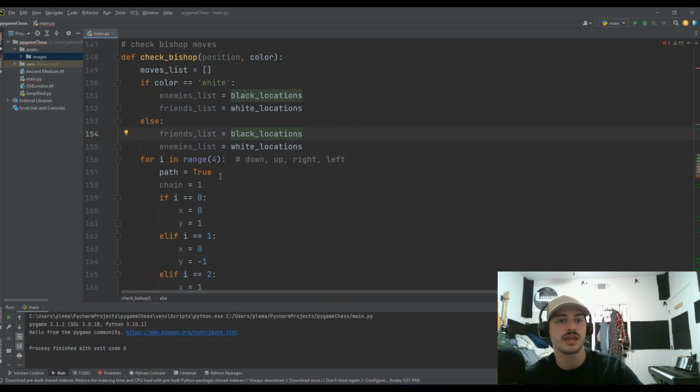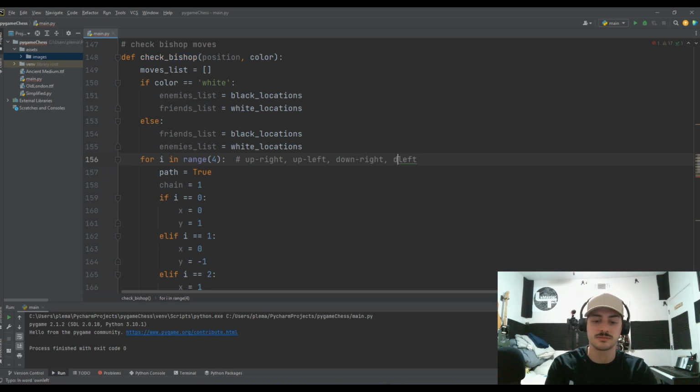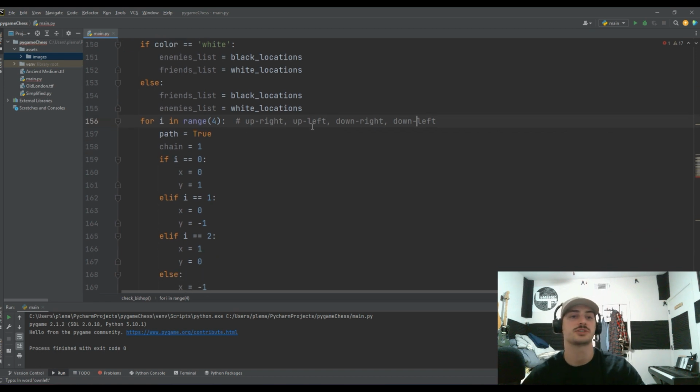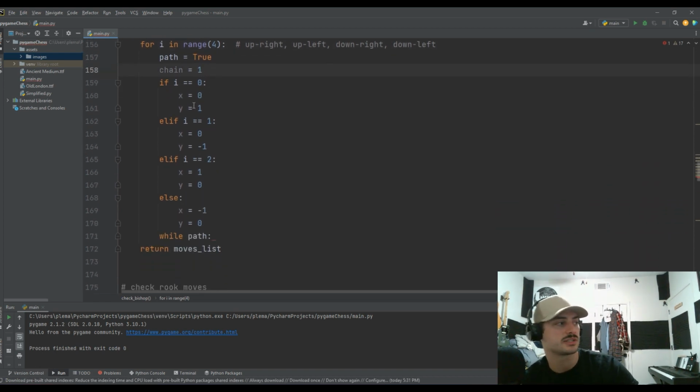And then what we do now is we're still going to do these 4 directions, but instead it's going to be up, right, up, left, and then this will be down, right, and down, left, okay? But we can still create some sophisticated direction checking, all right? So path is equal to true, chain is equal to 1 when we start out.